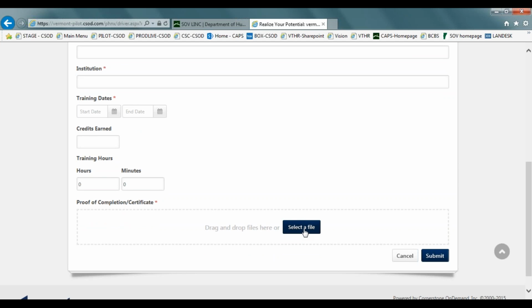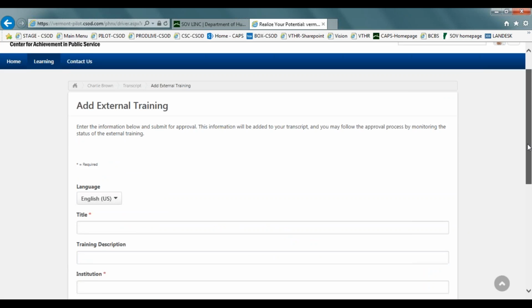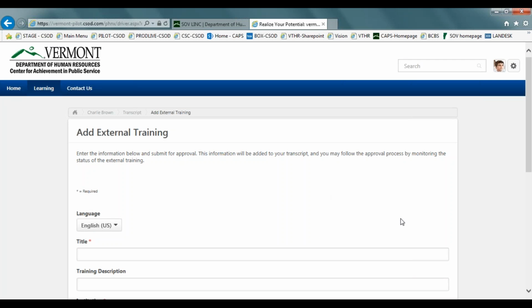All the information connected to your training in VTHR is still there. We're not removing that or losing that, but we want people to just be wary of what training they do add into external training and make sure it's connected to the work that they're doing for the state.